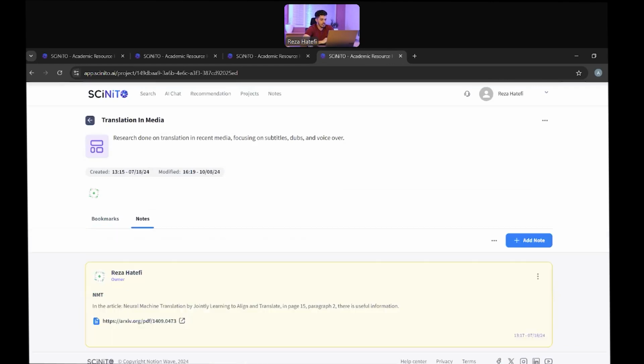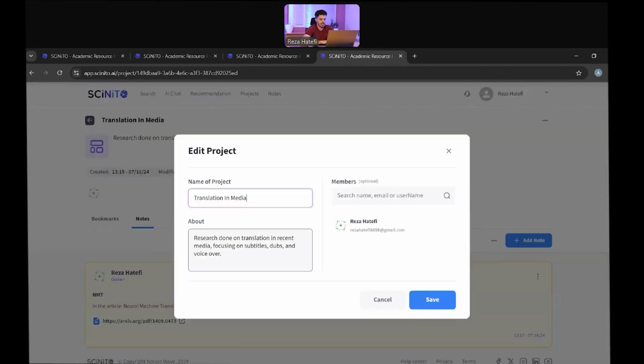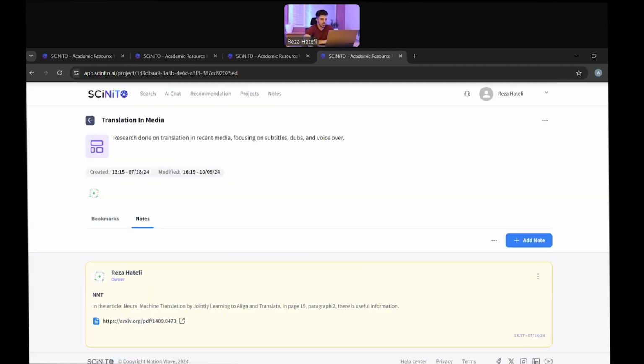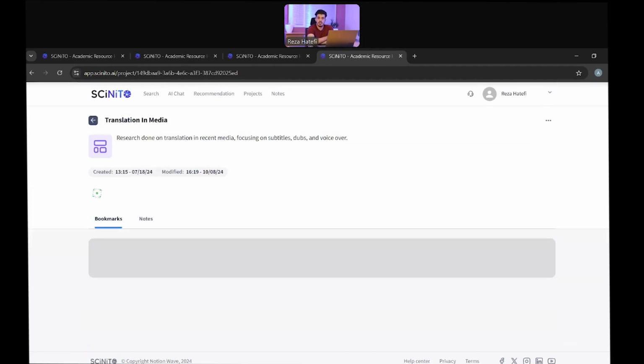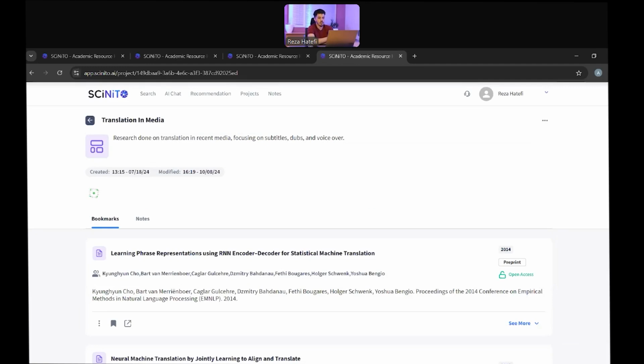You can actually add notes as well here. So for example, in this article that I just mentioned, very randomly, in page 15, paragraph 2, there is useful information, but you can put the information here, you can link to it, and your peers who you may have added. For example, I'm the only one in this project right now, but I can very quickly come here, do edit, and I can actually add my colleagues or whoever might be on the platform to it. It'll send them an invite and they can quickly join, take a look at what I've bookmarked and what I've noted, and we can collaborate together on the scientific work.